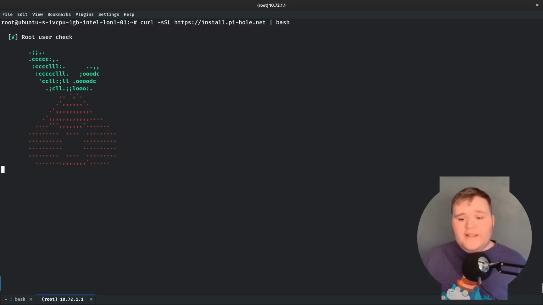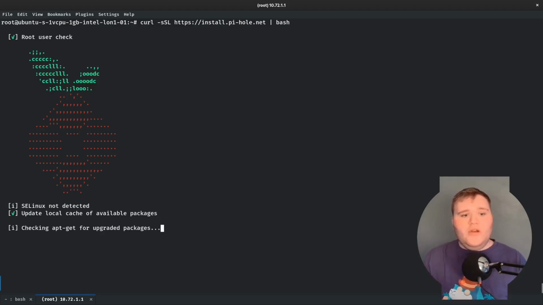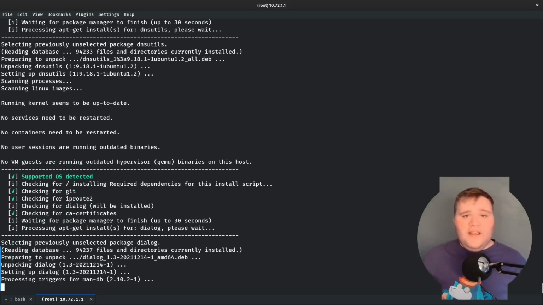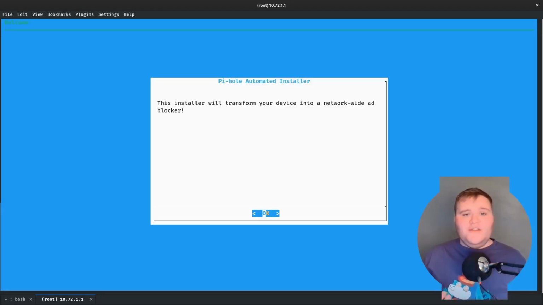So there is no SELinux. If you are running SELinux, the first thing that I tried to do was run it on Rocky Linux. You need to turn off SELinux altogether because there is no custom policy for it. The installer will transform your device into a network-wide blocker. Okay.